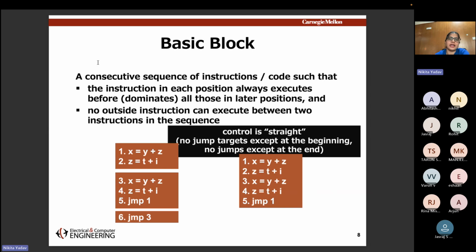And like any other graph, what are the two things in your graph? There are two things in your graph. One is the set of vertices and one is the set of edges. And the set of vertices here in this control flow graph is the basic blocks, okay? So even if you have not studied about this before, let's define what a basic block is.